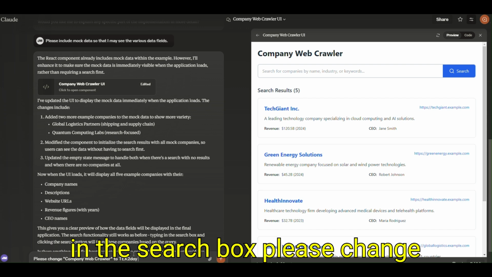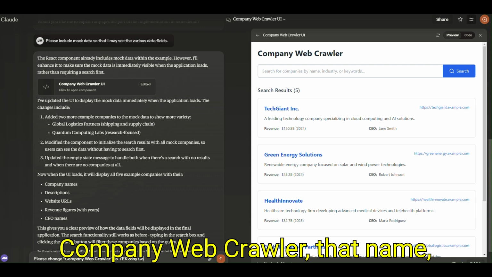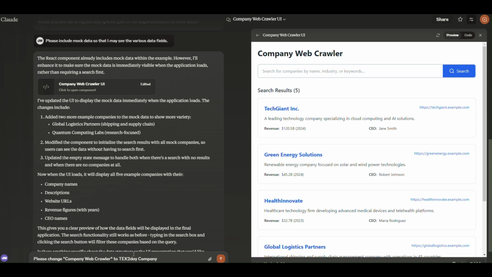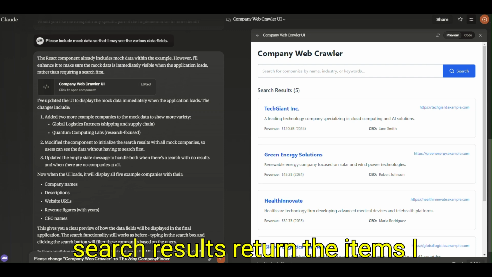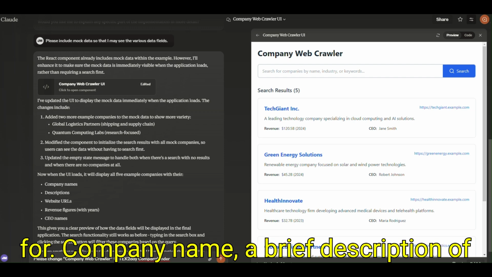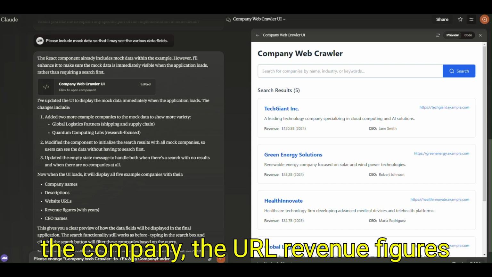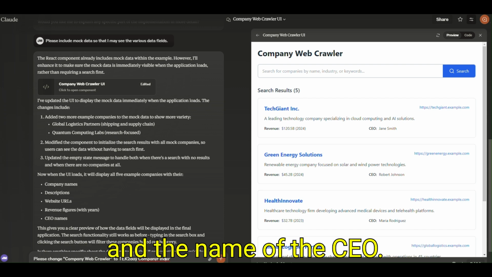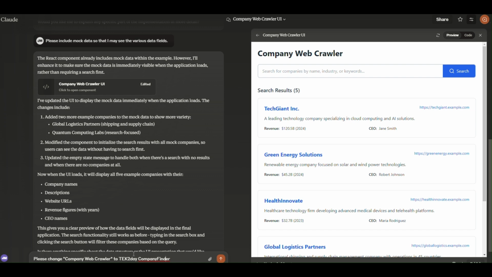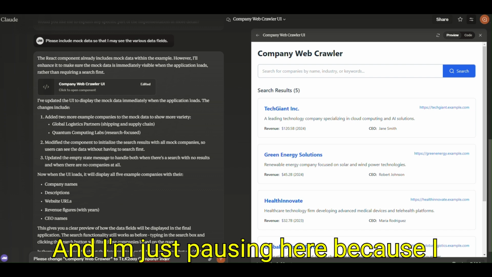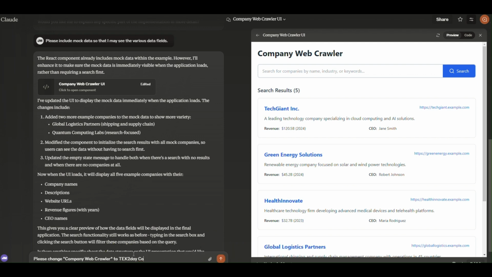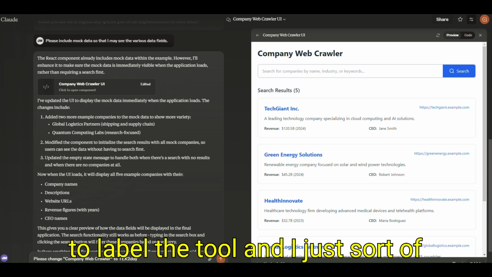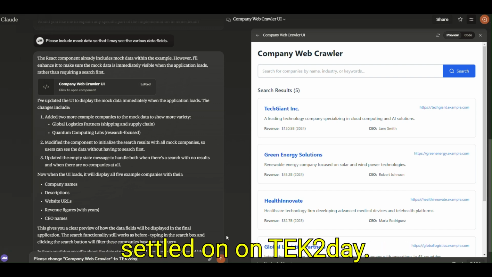I'm now telling it in the search box, please change company web crawler, that name, to Tech Today. And it will do so. And you can see the search results return the items I asked for, the data fields that I asked for: company name, a brief description of the company, the URL, revenue figures, and the name of the CEO. And I'm just pausing here because I wasn't sure what name to label the tool, and I just sort of settled on Tech Today.